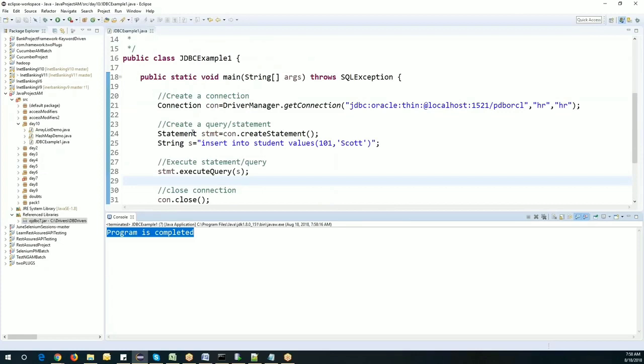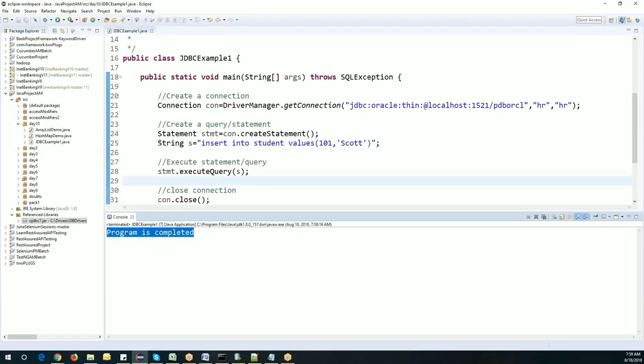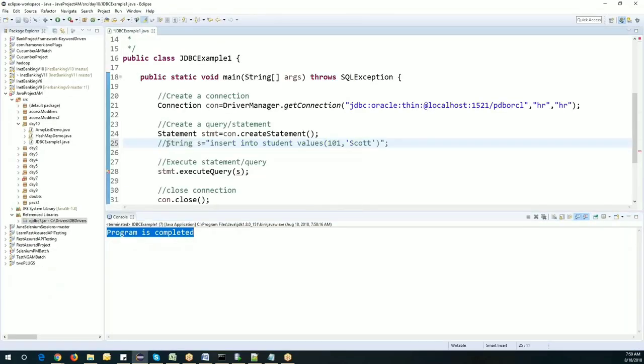Okay, so like this we can also execute other commands. So for example, I want to update a record. Let's say here currently 105 is Smith 1. Okay, so I want to update his name to Kim. So I want to change this name to Kim. So how can we update this? So now I will just comment this. Instead of writing the insert query, I will write an update query.